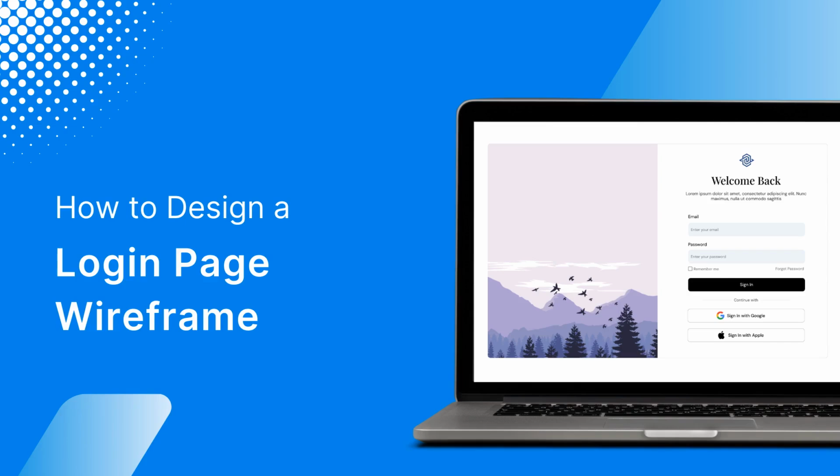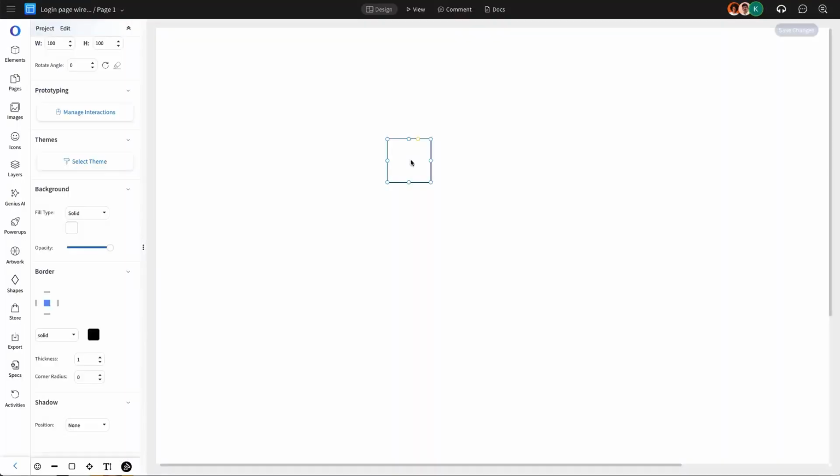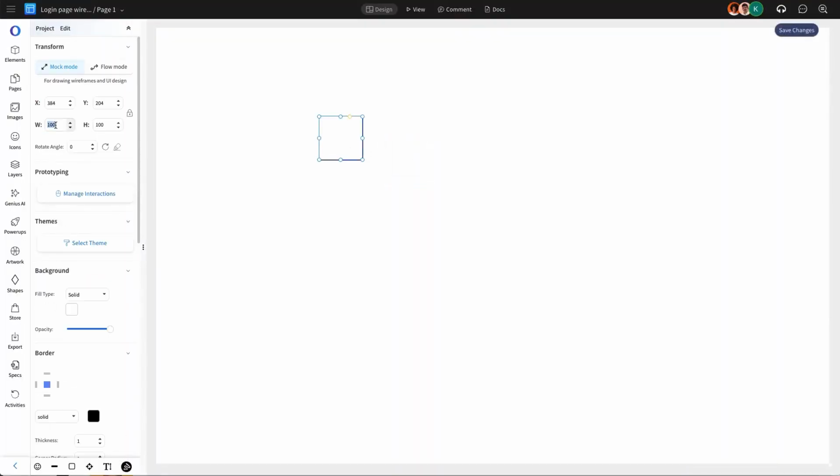Hey everyone! In this video, we're going to walk you through designing a login page wireframe using MockFlow's Wireframe Pro editor. To begin, let's start building.